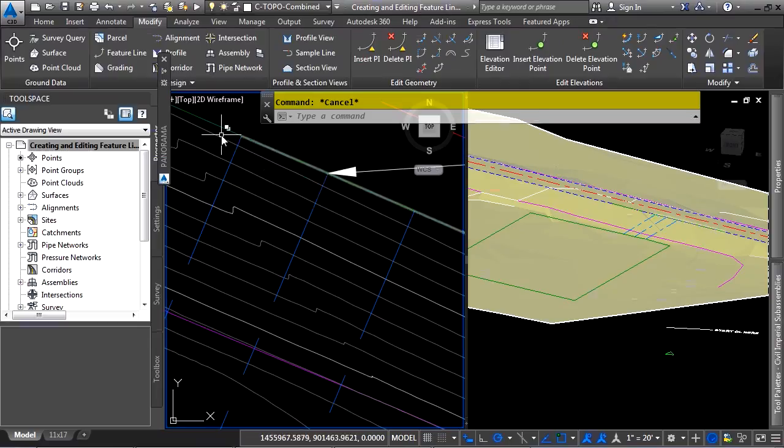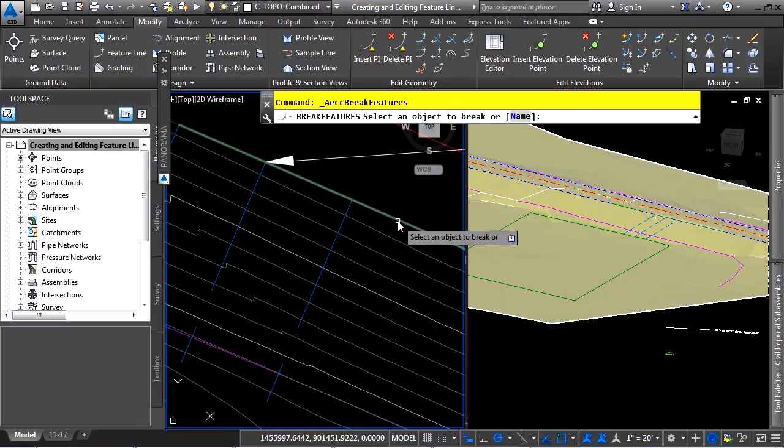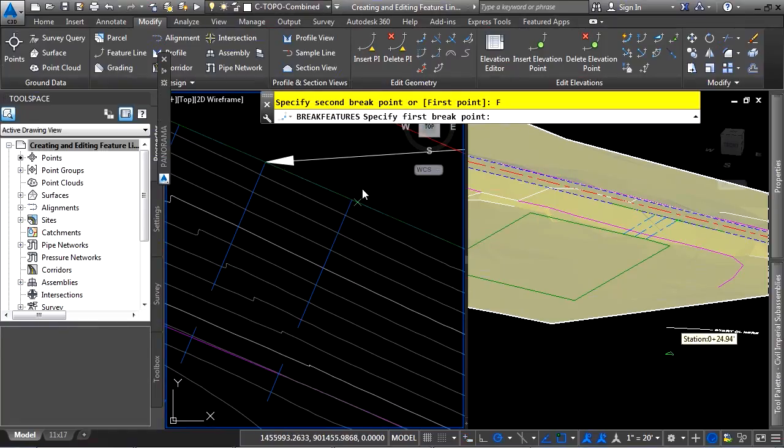If I hover here, you'll notice we have two feature lines. So now let's go ahead and break this one over here. We'll click on the break feature line, and we'll go ahead and select our feature line, pick first point, and break it at the same exact location. And now we have our three feature lines.